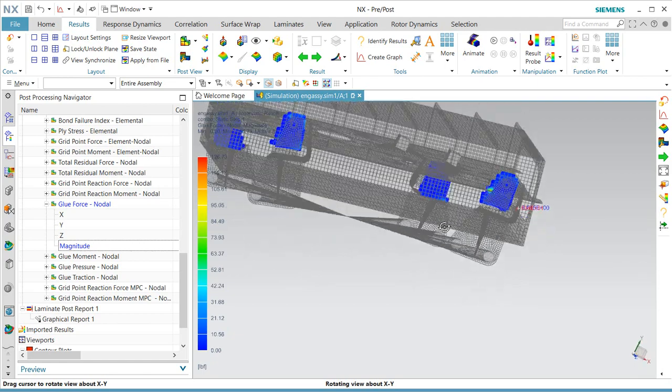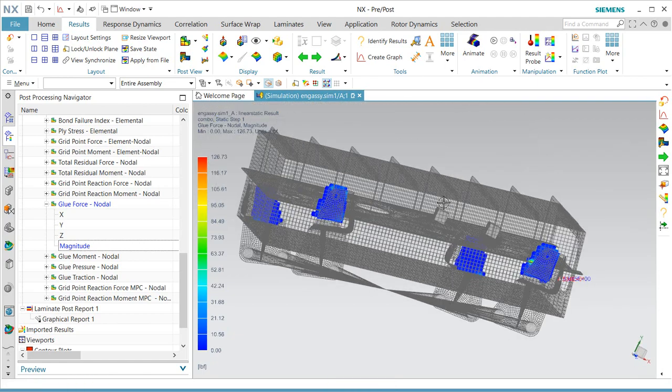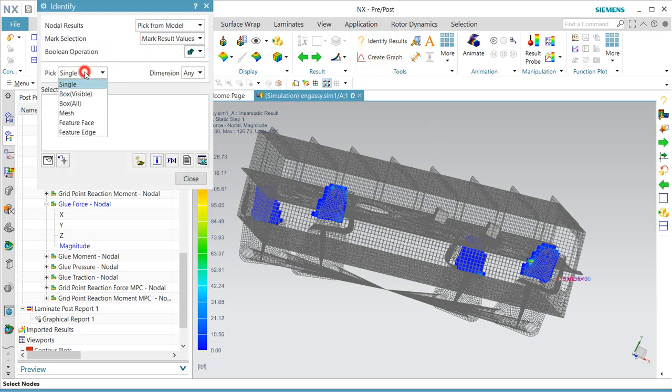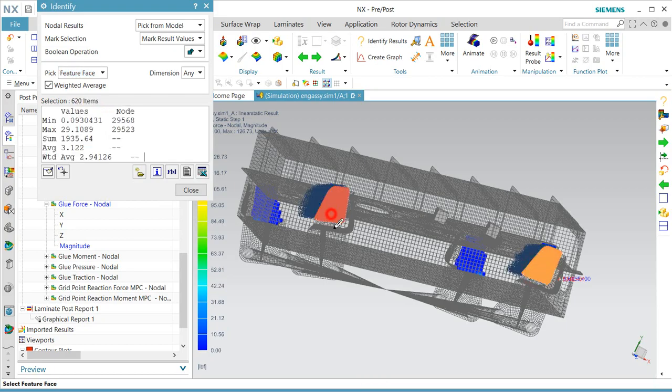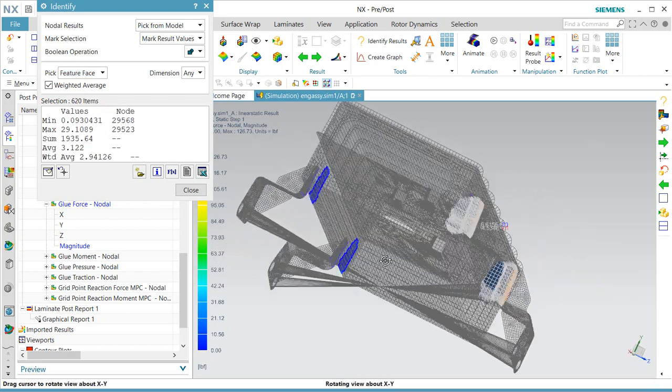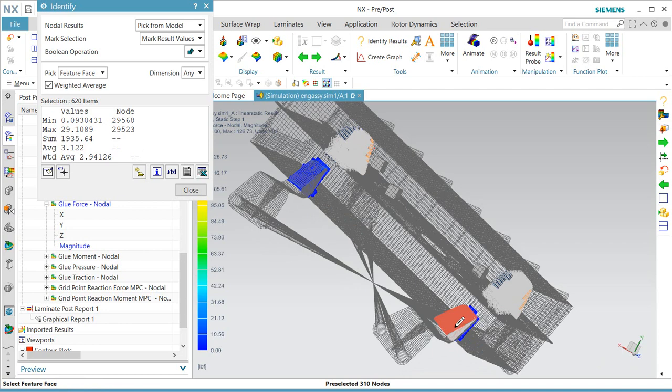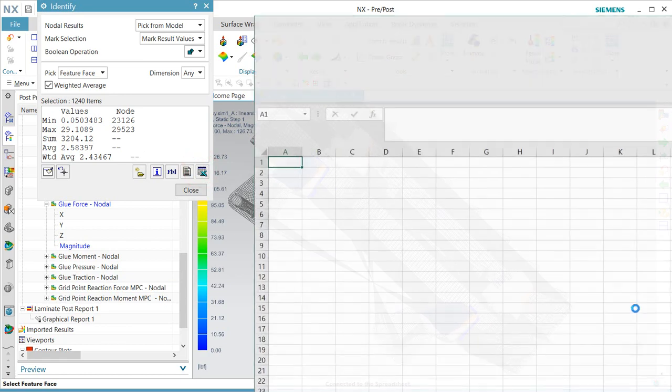All right, next let's take a look at some of our glue force results. And here you can see those element faces that have been connected with glue. And I'm going to select the glue magnitude result for all the faces on all of the brackets and dump that right into Excel directly.